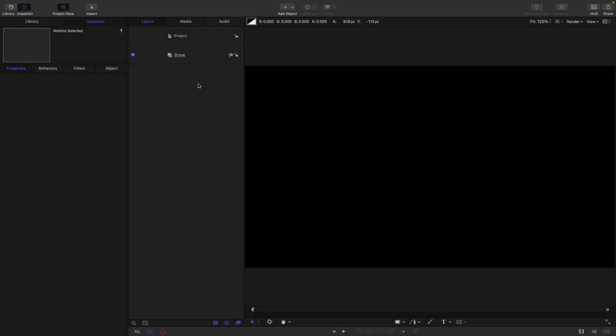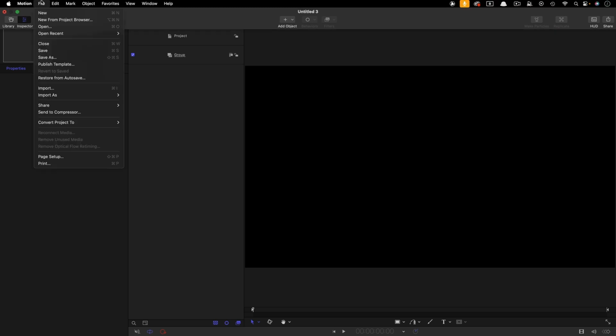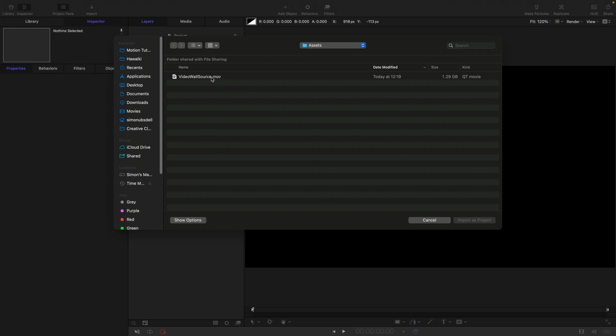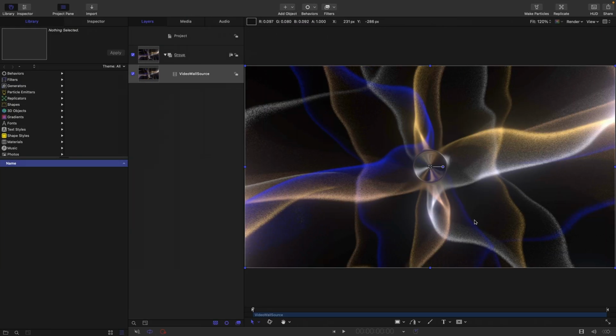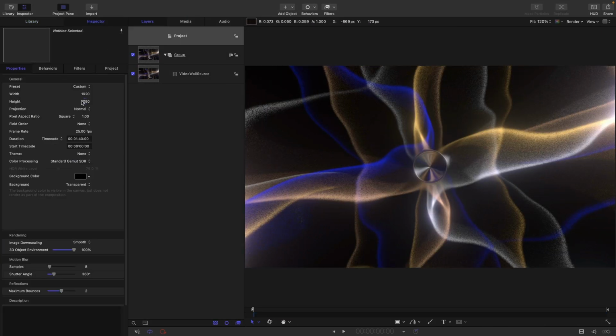The way that I'm going to start is I'm going to come to File, Import As, and Project. I'm going to navigate to where my video source is, and import as project. What this does is it creates a new project with the width and height of my video clip, the frame rate of my video clip, and the duration of my video clip.